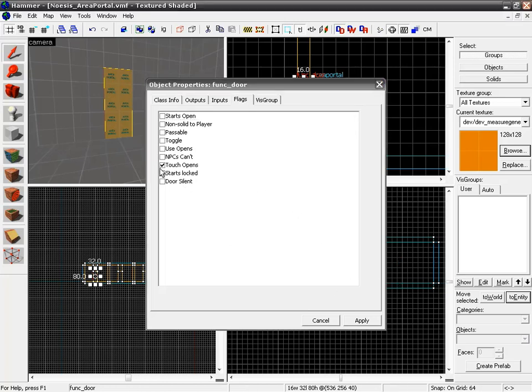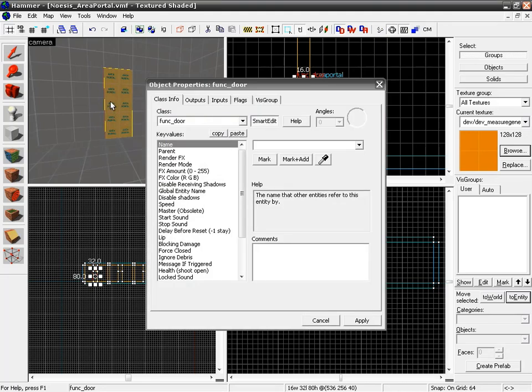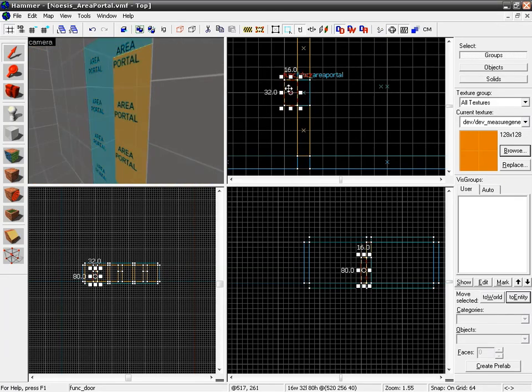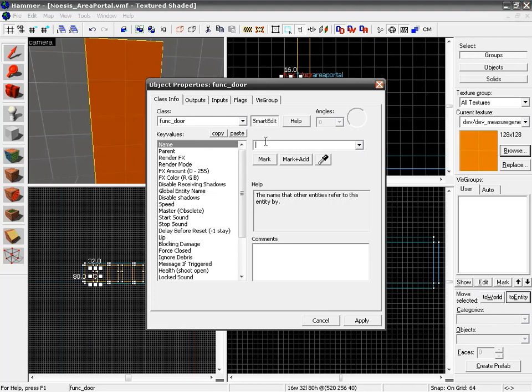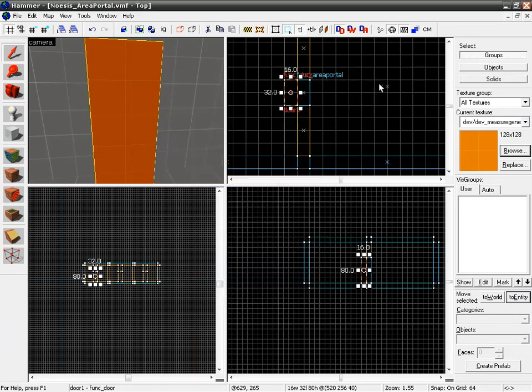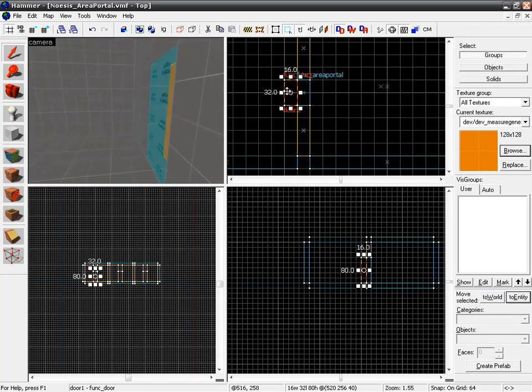Touch can open, sure. And what we're going to do is go back to our portal. Might have to move it out to get it. Alt-Enter. And we're going to name the linked door. So we just have to go over here. We have to name our door. Func door, we'll call it door 1. Apply. And we got our door. It's going to be working, with all its functionality. Scoot our door back into place.